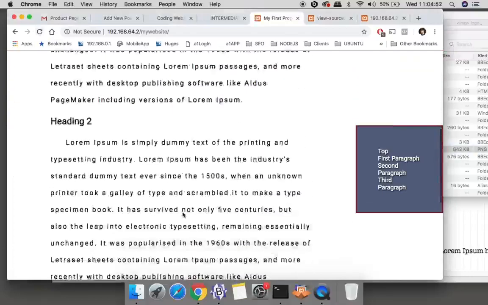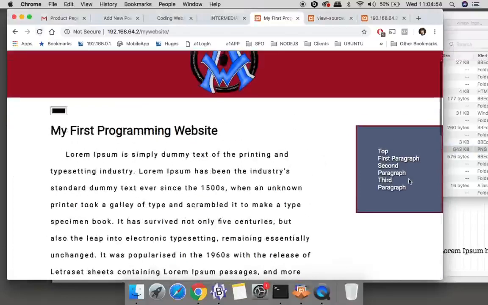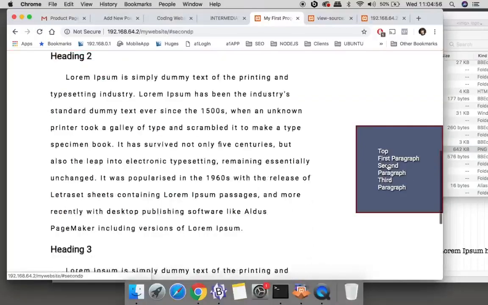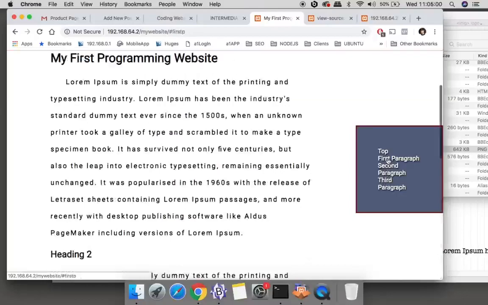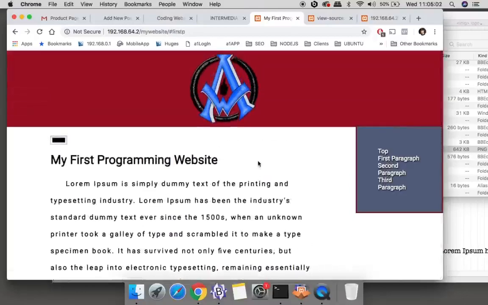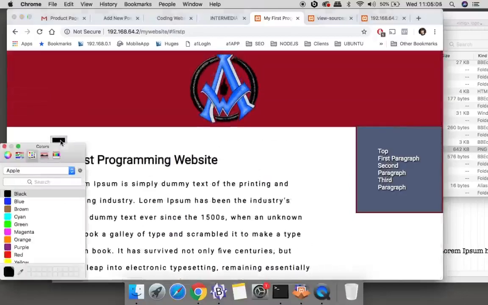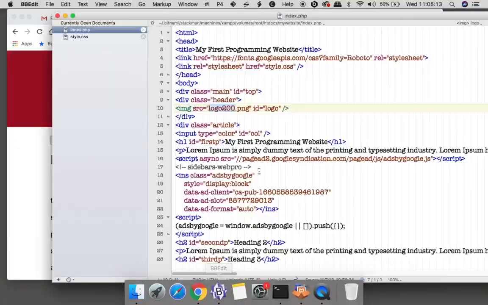All right, so this is basically straight HTML. We have our little menu here, first paragraph, second paragraph, third paragraph, where it's jumping around with the links. And we have this color thing that I was showing you guys in that lesson before. Now, what we want to do, this is just straight HTML. You see, there's no PHP involved.